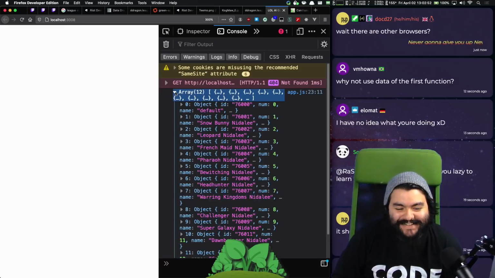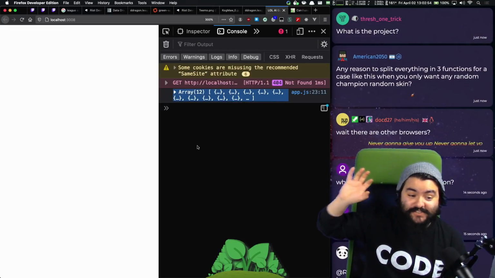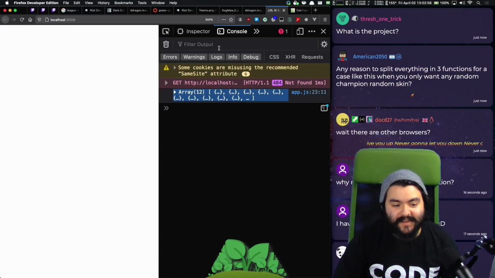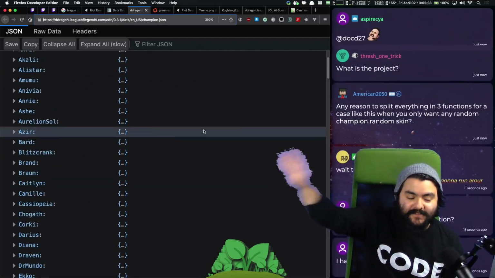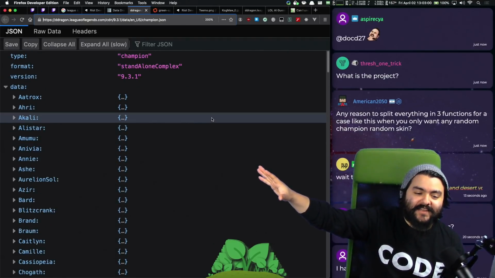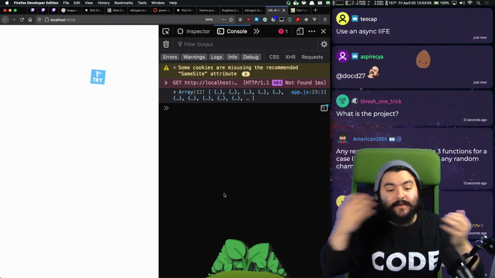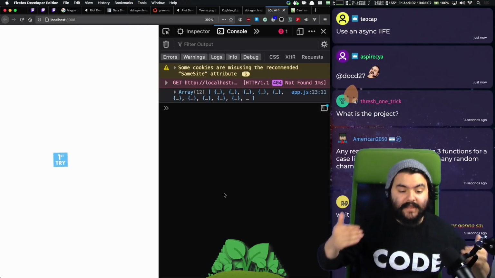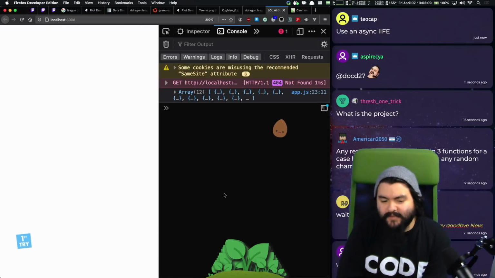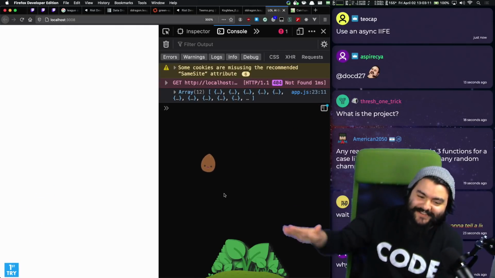Yeah, I use Firefox. So there's a lot of stuff happening here. When the page loads, we make an API request for the list of champions from the League of Legends API. Then once we have the list of champions, we choose a random champion, right? We could do an async IIFE. I'm not going to complicate things, though. This is fine. What I'm doing is fine.